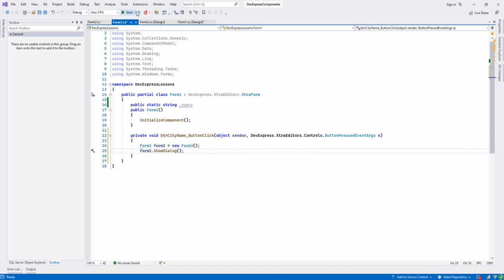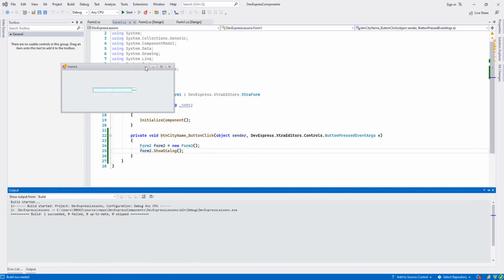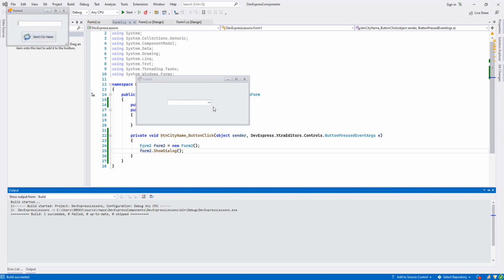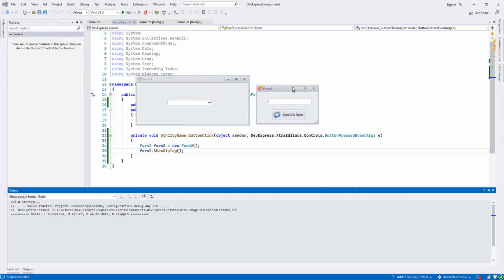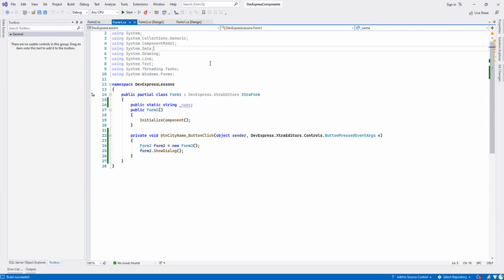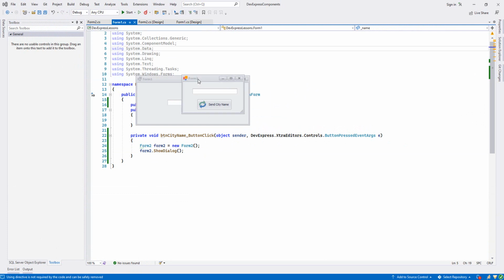Now let's run it. So if we click here, as you see, form2 is showing us, but we cannot do anything. If we don't close it, we cannot access form1. Let's close it. Now, whenever we write any city name, for example if I write my city name Mardin, when I send city name, this city name will be set inside our combo box edit. Let's see how we'll do it.